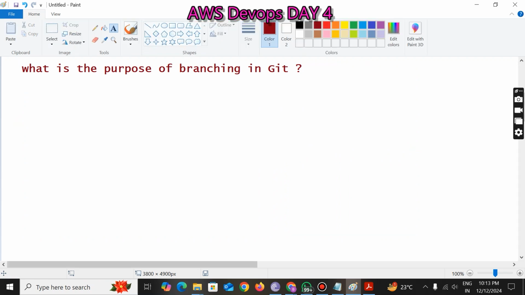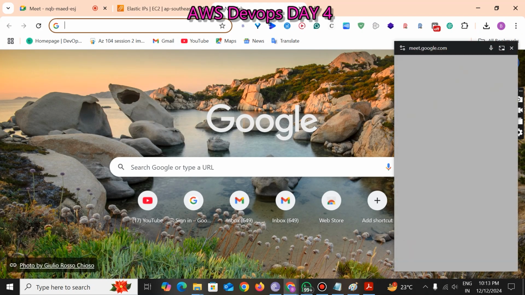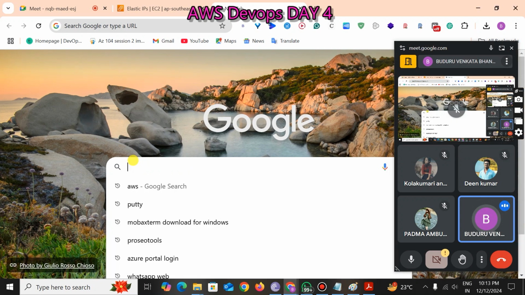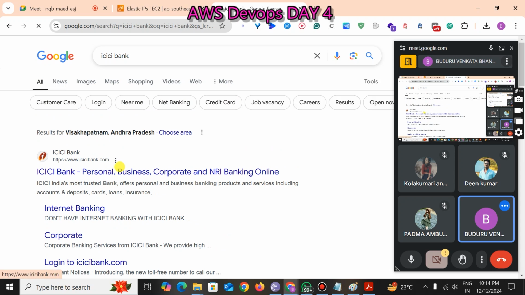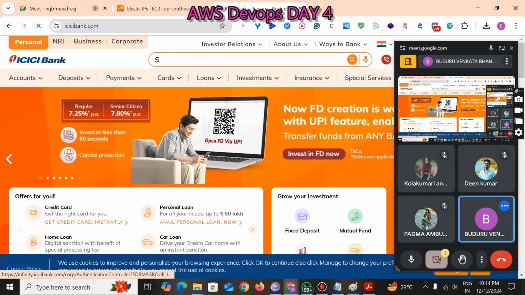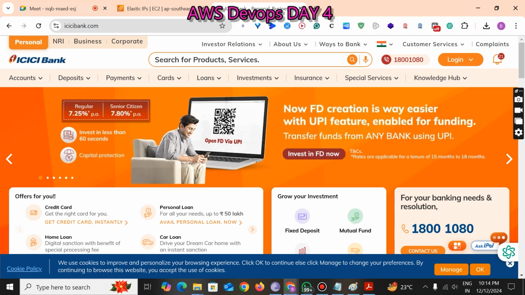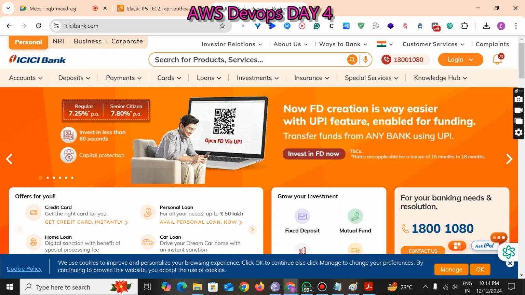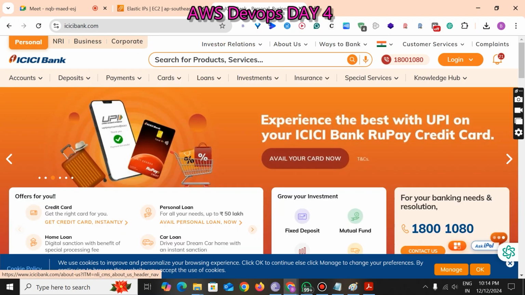Right. Now let's take one example here. Take any application. Let's go with ICICI. Sir, you all able to see my screen, right? Can you see the application also, the ICICI Bank related application? On the top you can see something called personal, NRI. These all things are there.